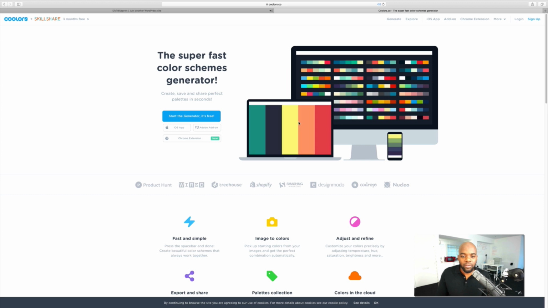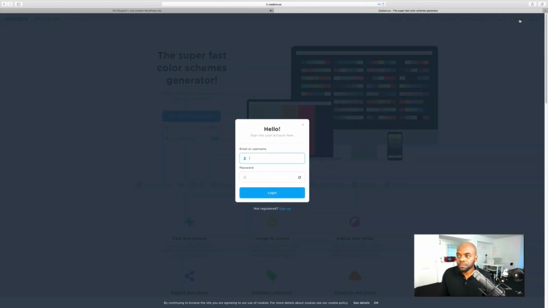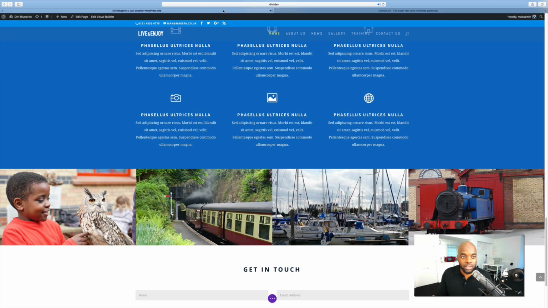So let's say you have a specific color palette that you're going to use for your website. So let me log in. I think I have a login. In fact, this is going to take way too long. So use this website for your color palettes, and let me show you how to create your default color palette.